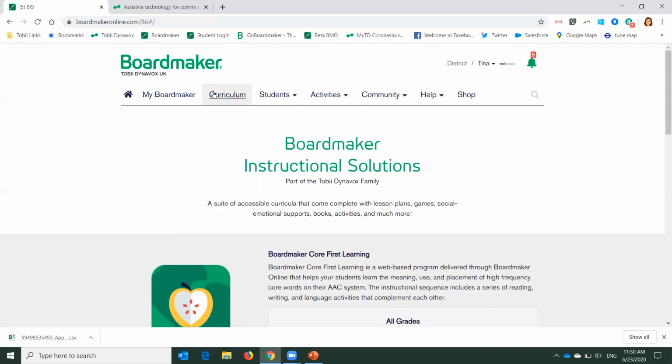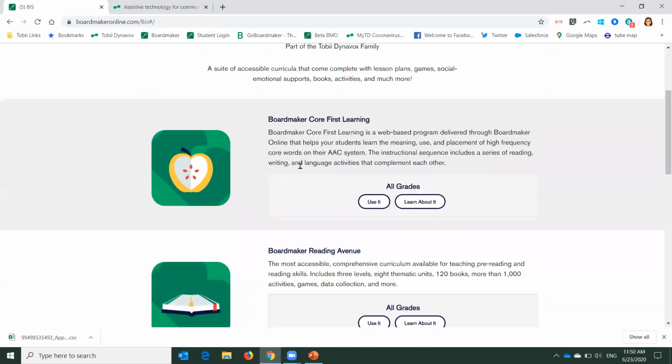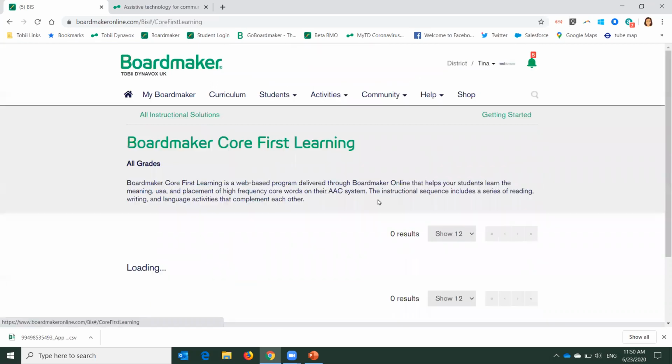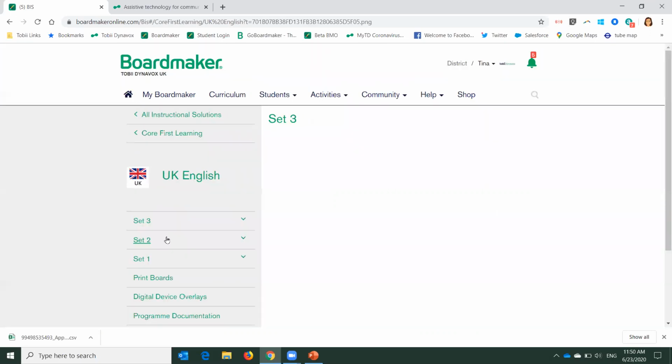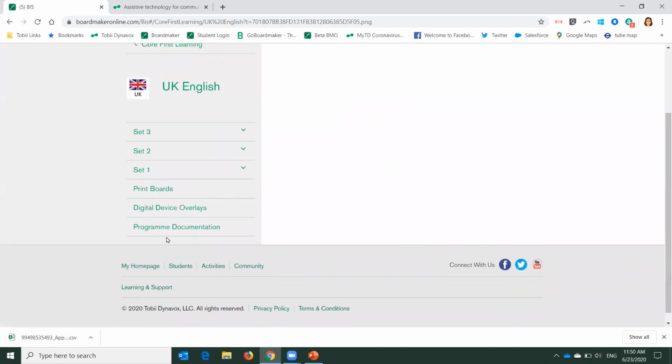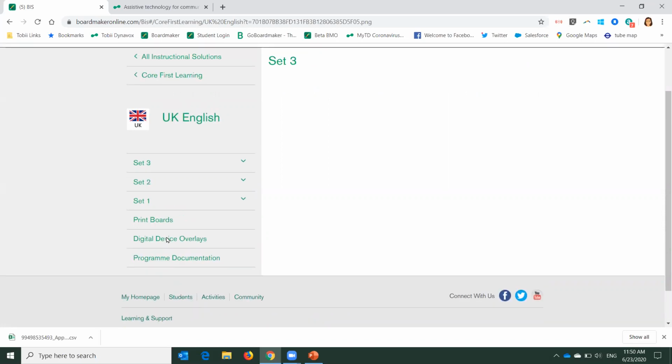So I've gone straight into curriculum, and then I'm going to find Core First Learning, and I will go to use it. Now I know we've got somebody here from the United States, so you of course would go to the US version. For those of you who are joining us from the UK, or if you prefer the word colour spelt with a U, then you're going to go to the UK. And it is more than that. It's not just spelling. There's also some contextual stuff, like rather than talking about baseball, we talk about cricket, those kind of things. So there have been those changes made.